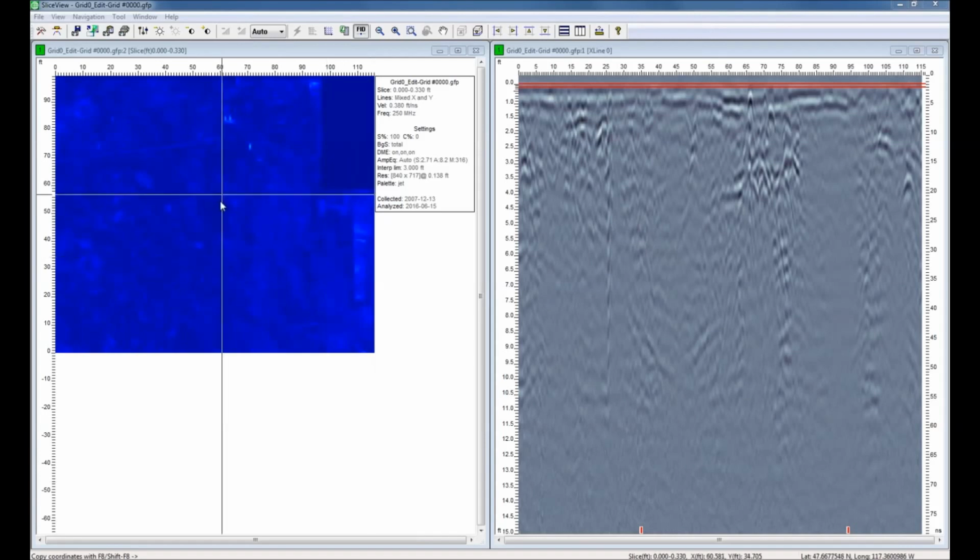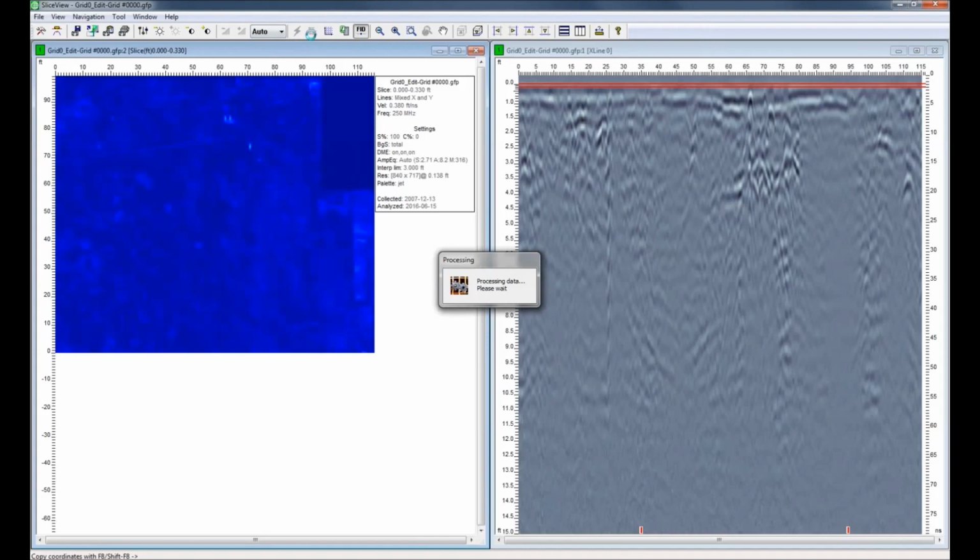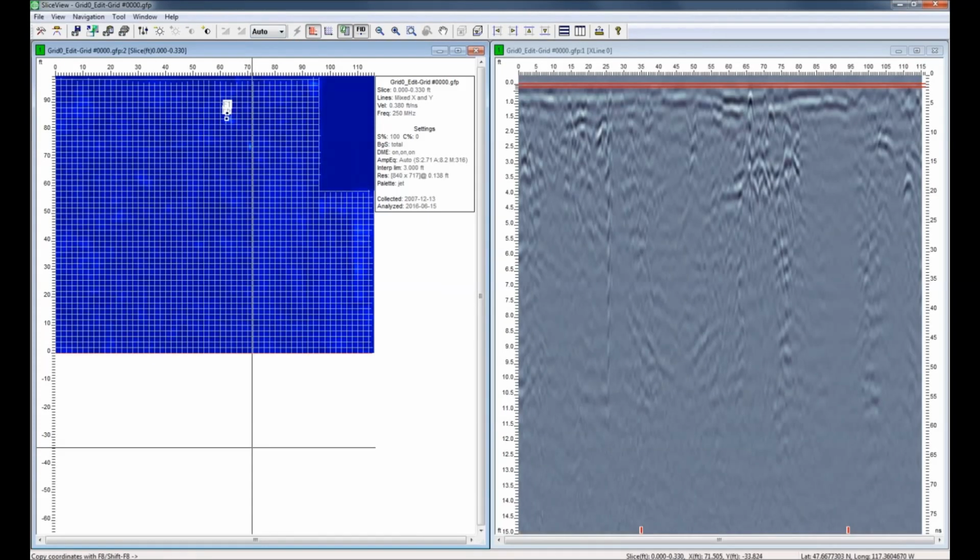So let's discuss this window over here, which is the depth slice window. There's one more thing I need to do. Bear with me a sec here. Here we go. Let's discuss the depth slice window. This is a map image or a bird's eye view of the GPR grid data. Notice that the GPR grid lines are displayed in this window. The X lines are the horizontal lines parallel to the X-axis, and the Y lines are the vertical lines parallel to the Y-axis. The blue image behind the grid lines is a depth slice, and I will talk more about this in a minute.